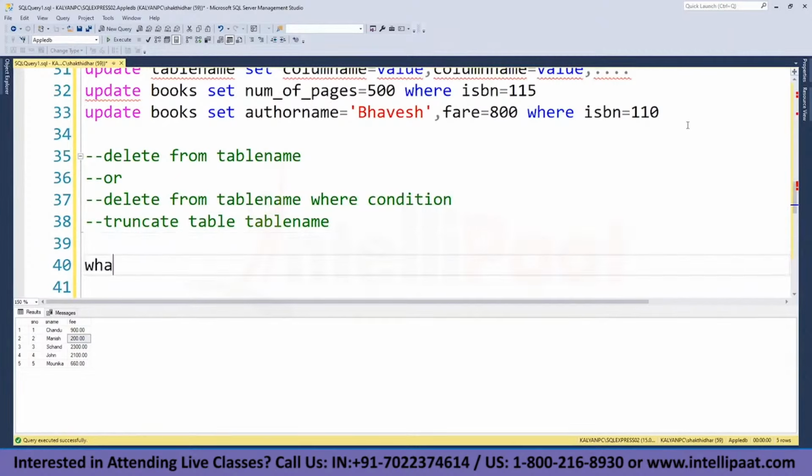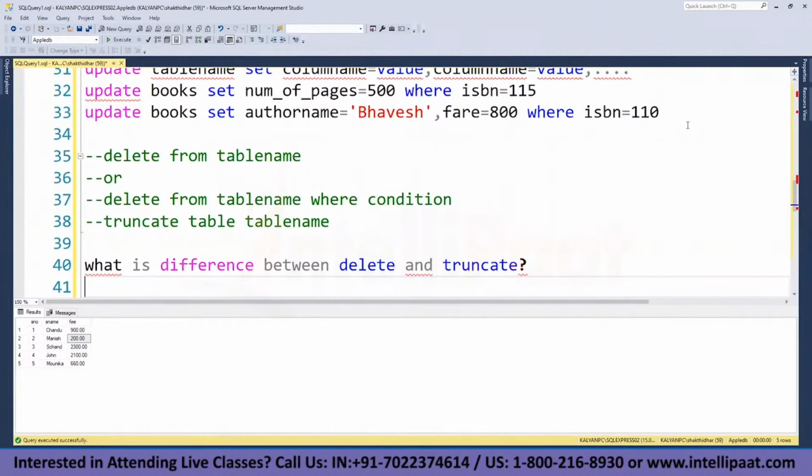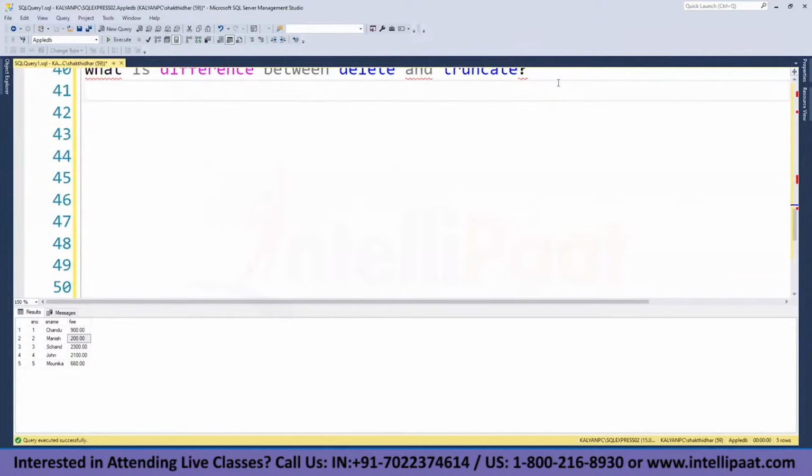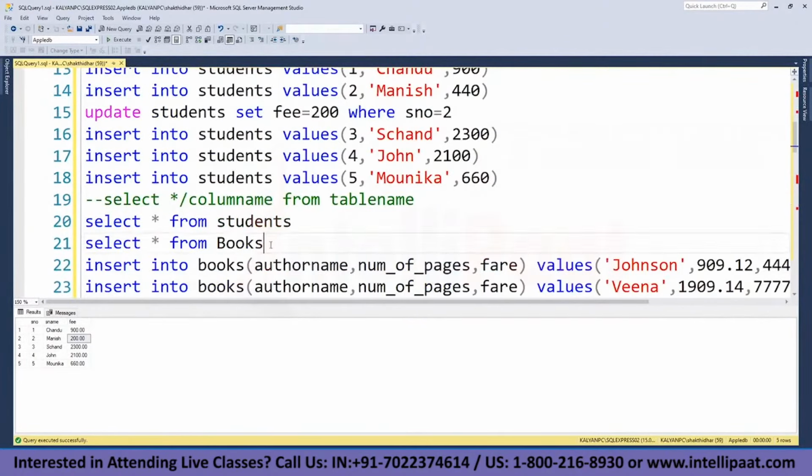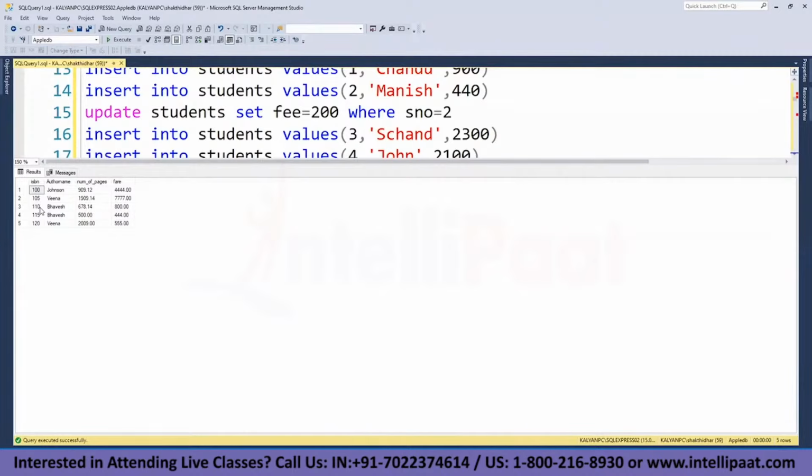Then what is the difference between delete and truncate? Both are useful for deleting the values or completely removing the records in the table. Now observe carefully. You only have to say what the difference is. Observe first what I am trying to do so that you can understand. First I'm taking up our books table. See the values that exist in the books table first. Observe keenly the values: 105, 110, 115, 120.